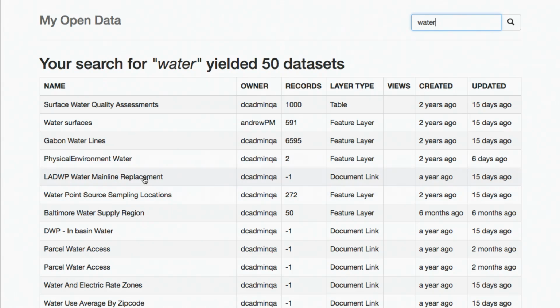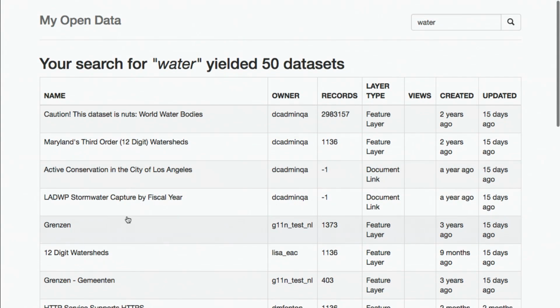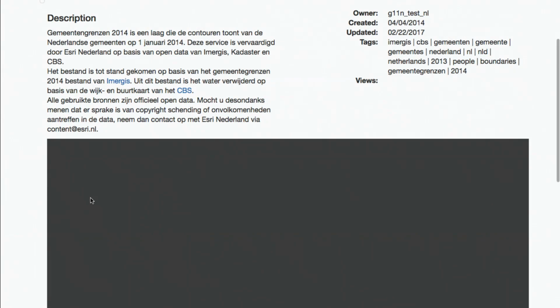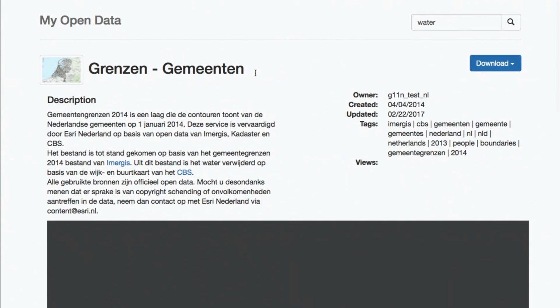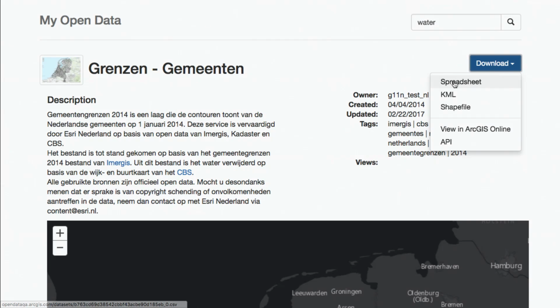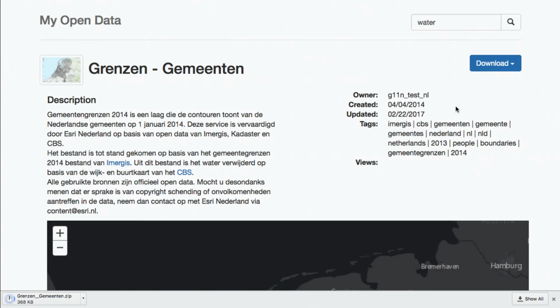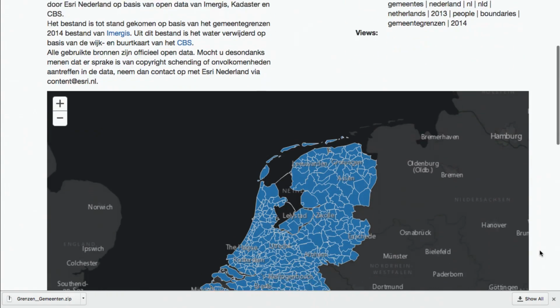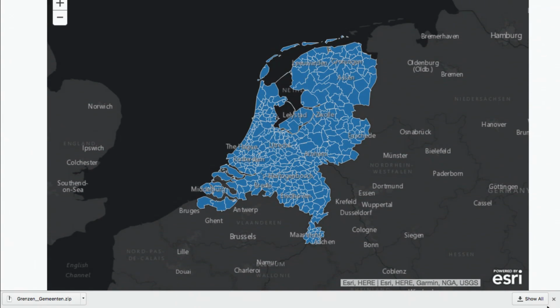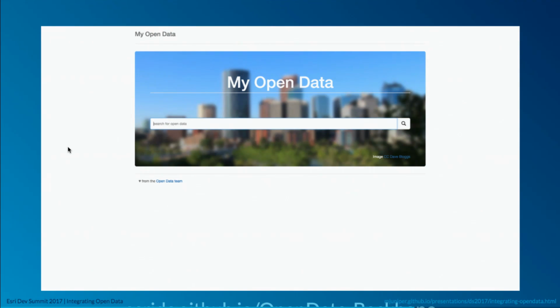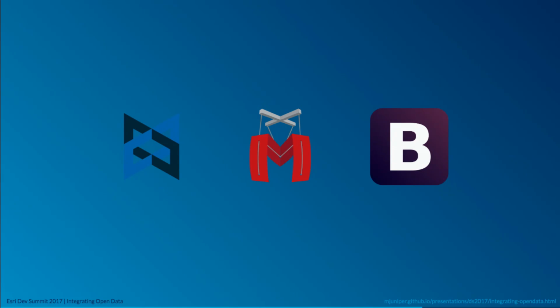So you can search, you get paginated results, and you can click on a data set to get details. And then, of course, from the details page, you can download spreadsheet, KML, or shapefile. Let's download a shapefile. There it comes. So pretty simple. It leverages, of course, what we've been talking about, the Open Data API. And it's built with Backbone, as I mentioned.